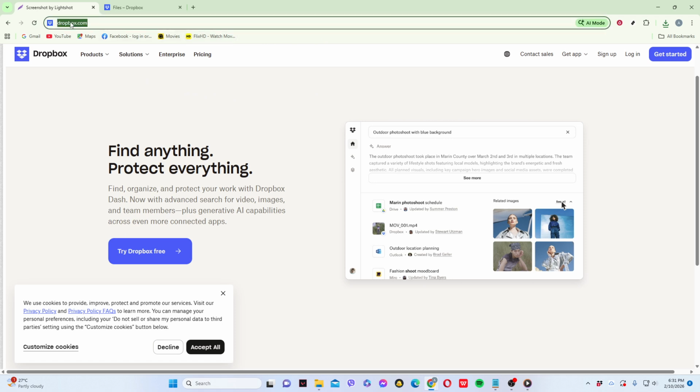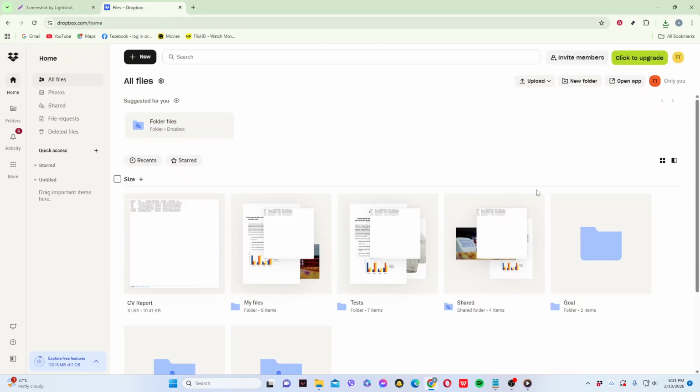Start by opening your browser and going to dropbox.com, log into your account. Once you're in, look to the left sidebar and click All Files. This takes you to the main view of your folders and files, and make sure you're looking at everything in one place rather than inside a single subfolder.